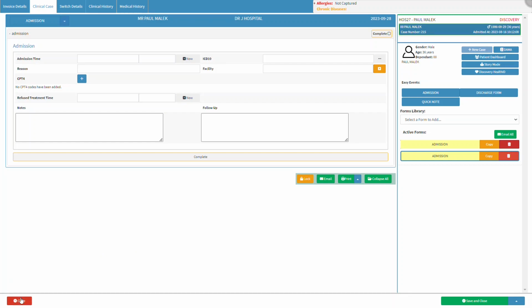Click on the Close button to return to the diary screen without saving any changes made. Click on the Save and Close button to save any changes made and return to the case management screen.